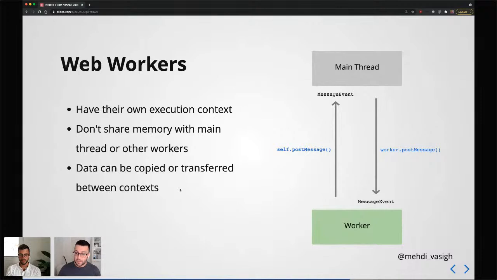And the way that you communicate between the main thread and the worker is using the postMessage API. If you've used iframes or anything else offering postMessage, you might be familiar with this. Essentially, the main thread can post a message to the worker using worker.postMessage. This triggers a message event that you can listen for in the worker using addEventListener, do something with it, and then post a message back using self.postMessage. And the main thread can listen for the message event and handle it on that end as well.